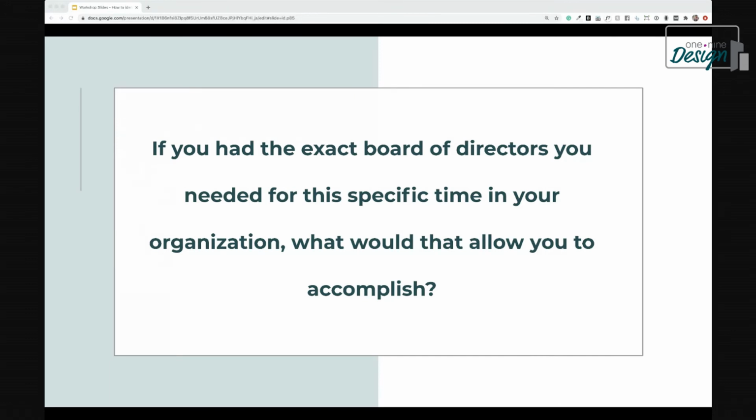So tell me, what could you accomplish, right? What would this mean for you personally if you were less stressed out about board recruitment, if you were less worried about what your board members were going to say about the organization? What could your nonprofit accomplish if you had this exact right group centered around your table? I really want to know, what's that going to do for you?